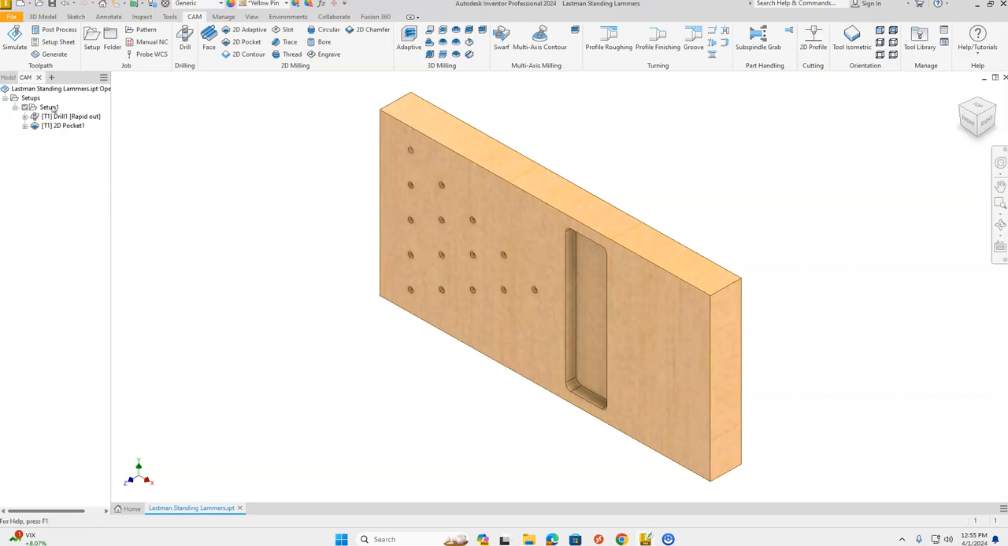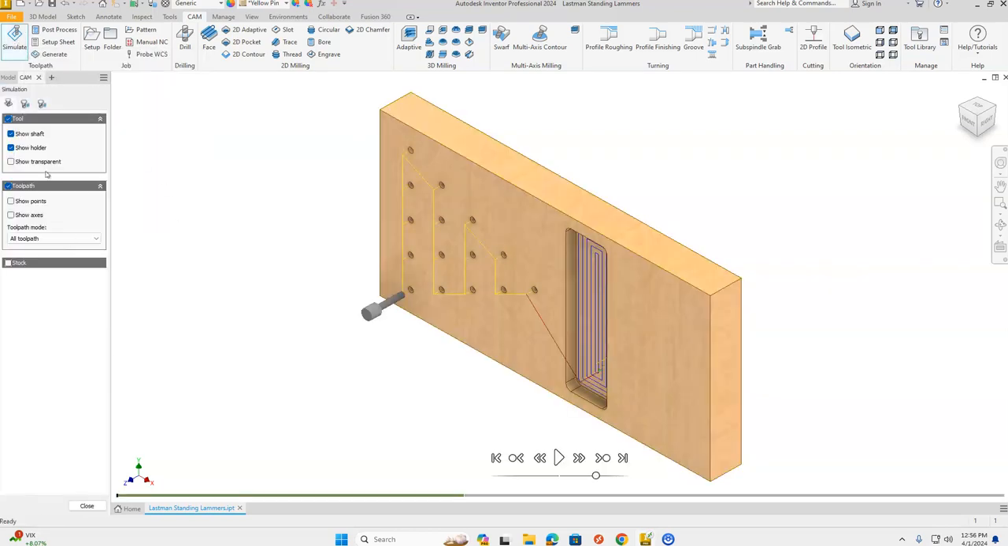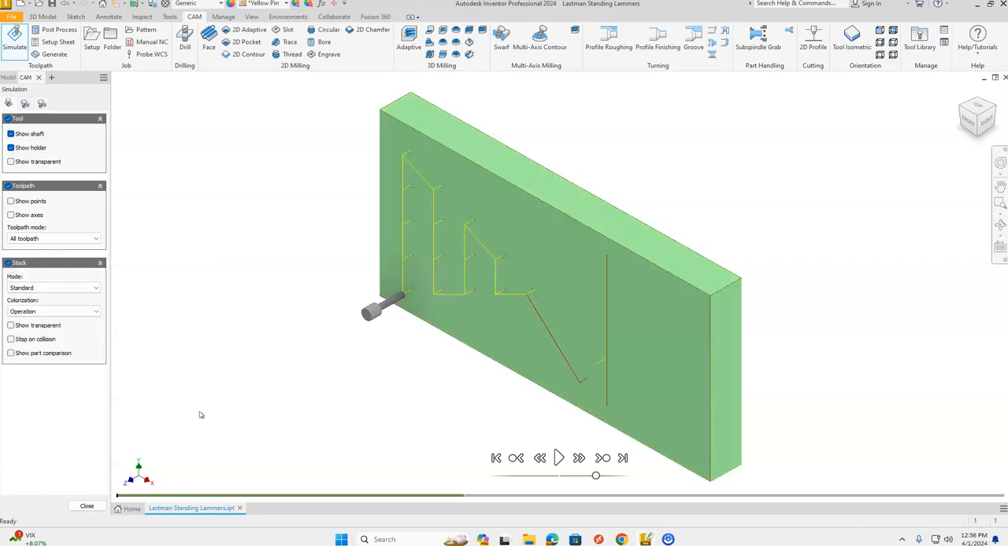Okay, let's go up to the top. Let's select Setup 1 from our model browser on the left-hand side. And we're going to go to Simulate all the way on the left-hand side of our ribbon bar. In the Simulate section, we're going to click Stock to turn the stock on. It should turn green. And then we're going to press play.